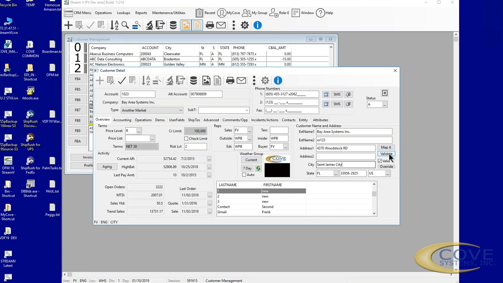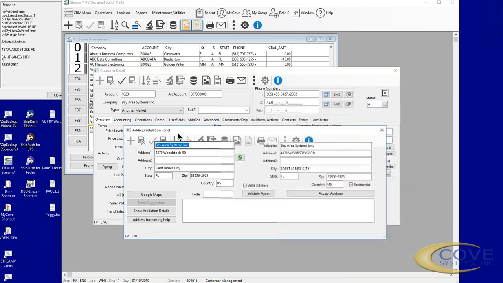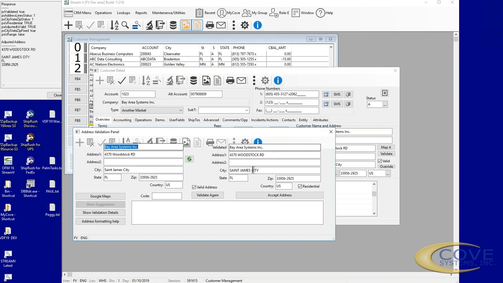I'm not sure if I have it. Okay, here I've got it hooked up. So if you click validate, it goes out and does this. It says this is the address that we've entered. This is what the postal system would like it to look at. The postal system prefers all uppercase, but they don't require it. It then also tells you if it's a residential address and that the address got validated.